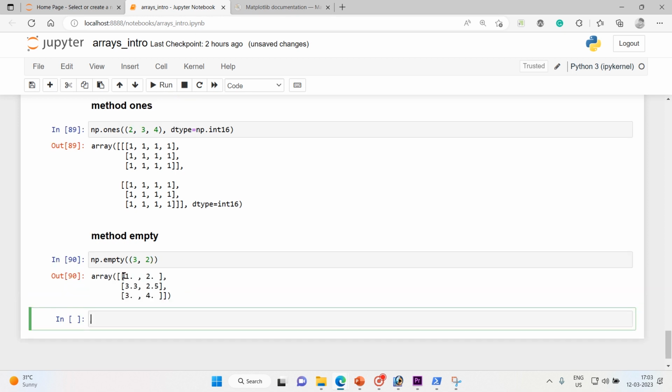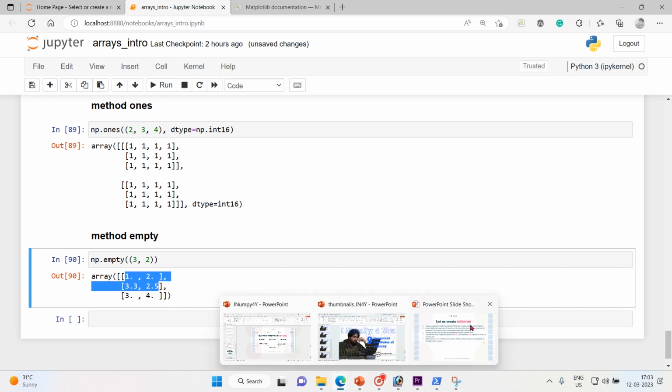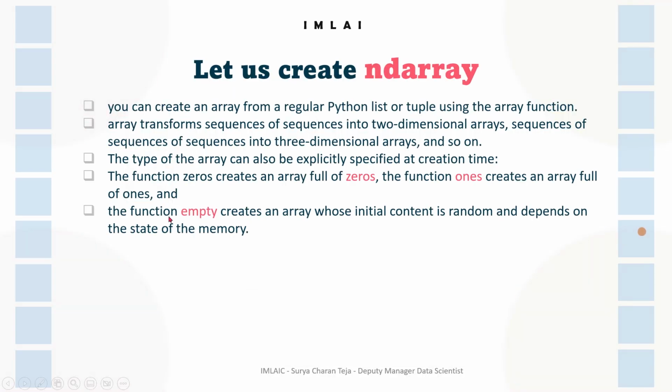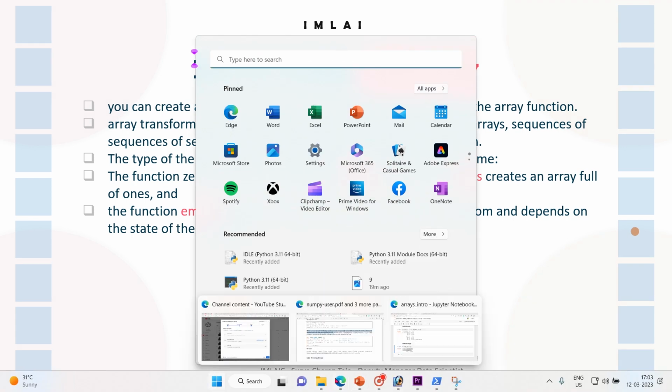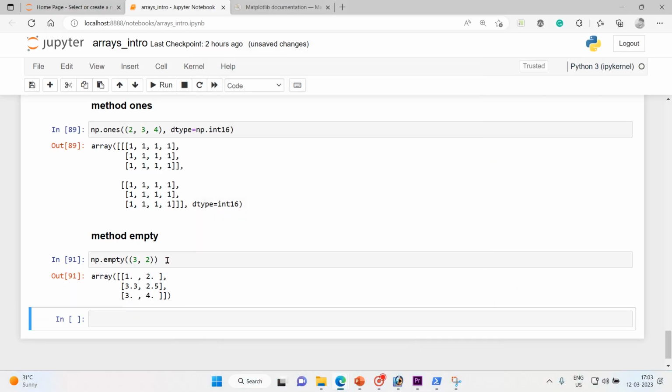Here it is. It randomly creates what is empty. Let me reiterate: the function empty creates an array whose initial content is random and depends on the state of the memory. That's what happened here. Let me refresh it and rerun it. Now one more, I'm going to create one more this time. np.empty method, and I'll go with 6 rows and 2 columns.